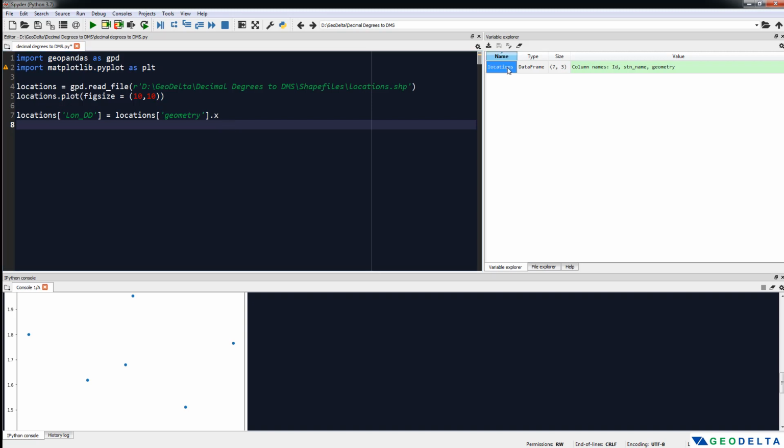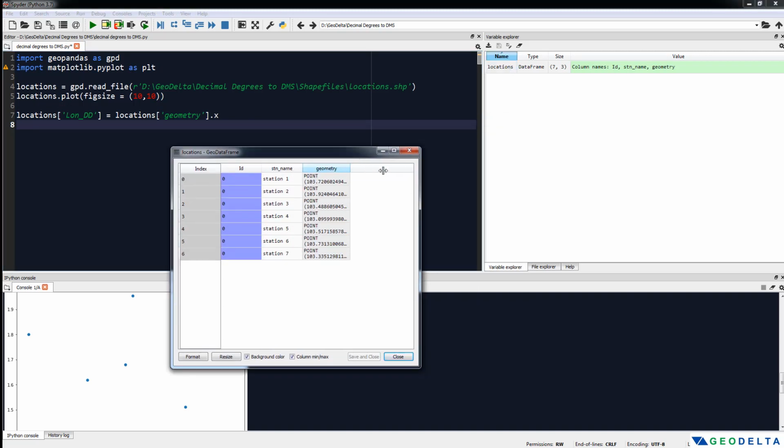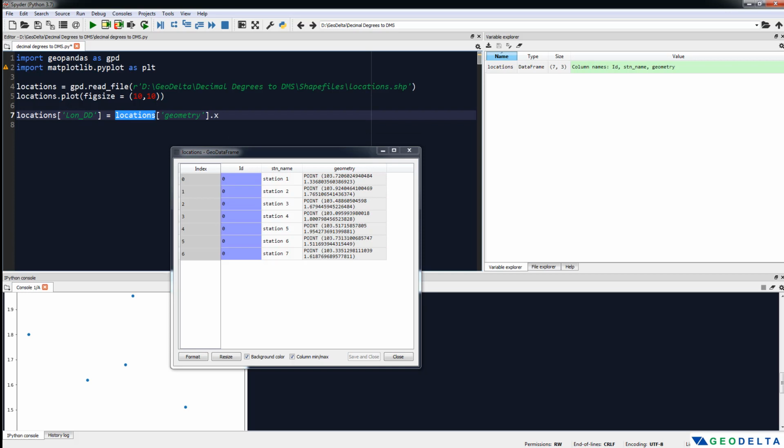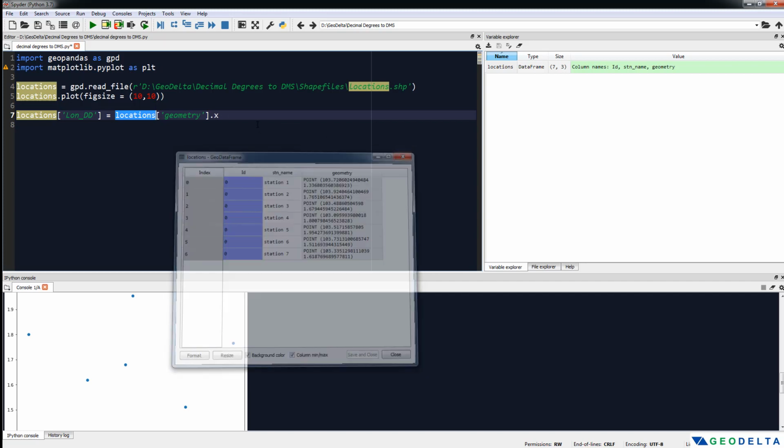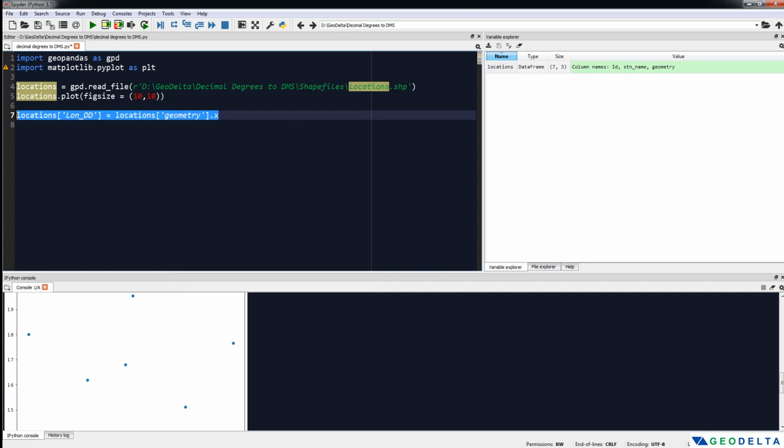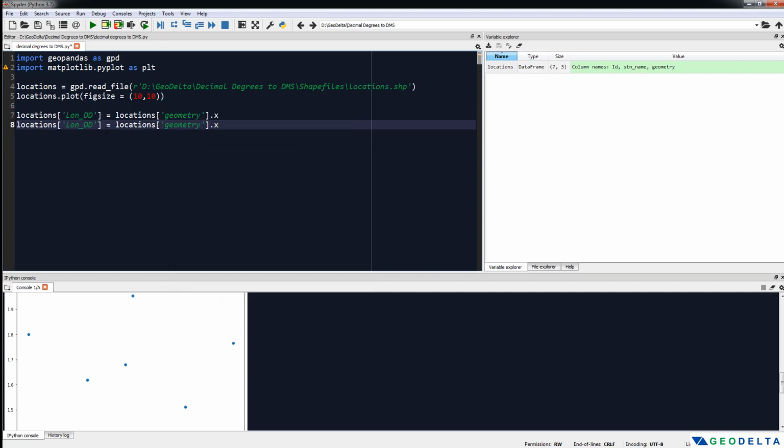Just to explain a bit, if I open over here, by specifying the name of the GeoDataFrame and specifying geometry, that means it's selecting this column. And if I point to the x value, it's going to return the longitude value for me. Similarly, I can extract the latitude value as well, and that's going to be the y value. All right, so let's run this one.